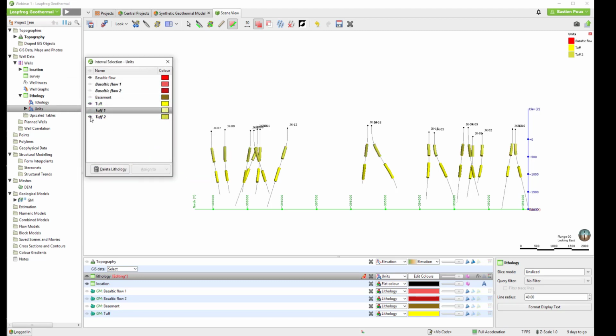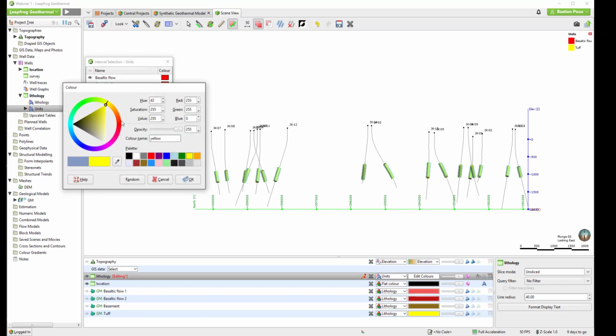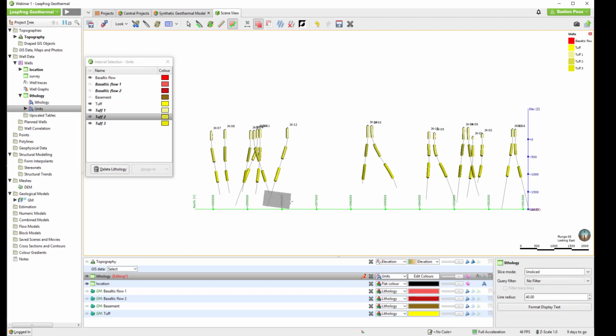Finally, after I hide the tuff number 2, I can select all the visible intervals left and assign them to a new lithology, the tuff number 3. And I will also change the color to a bright yellow and click OK. I now have separated my 3 different tuff formations, and I can look at them again.